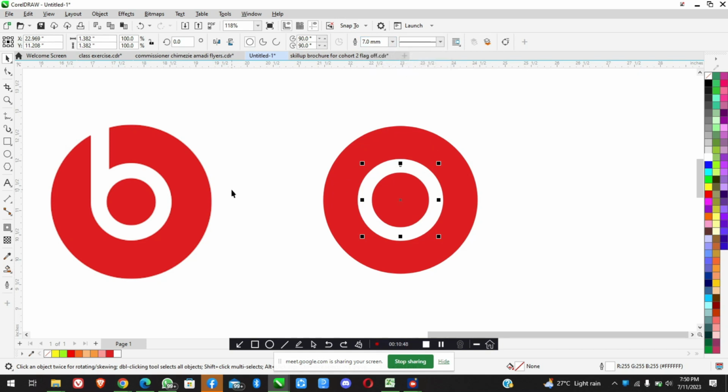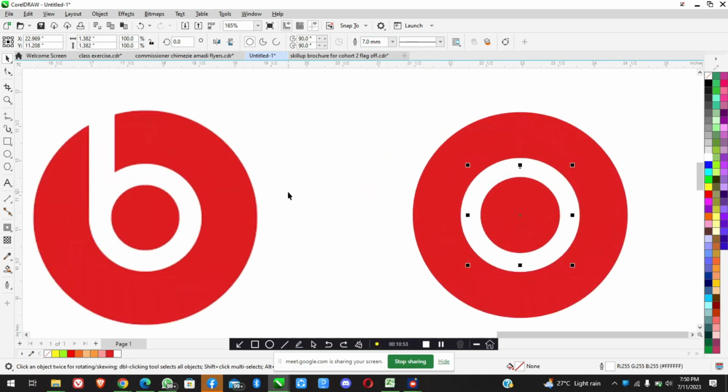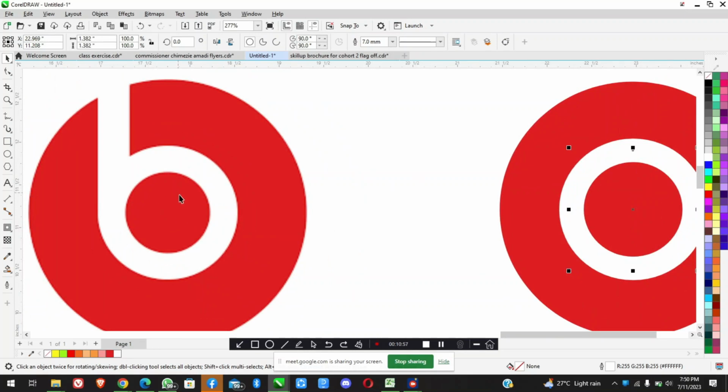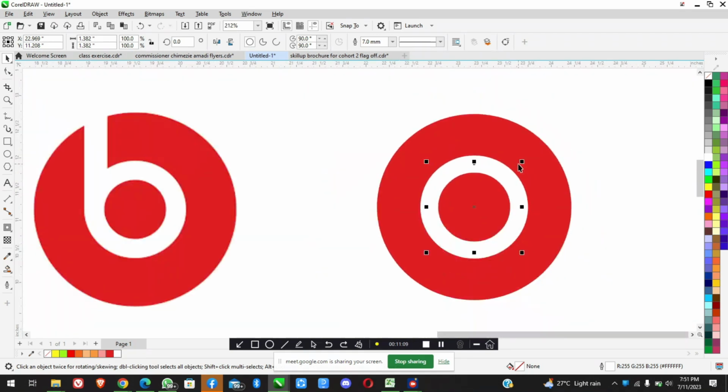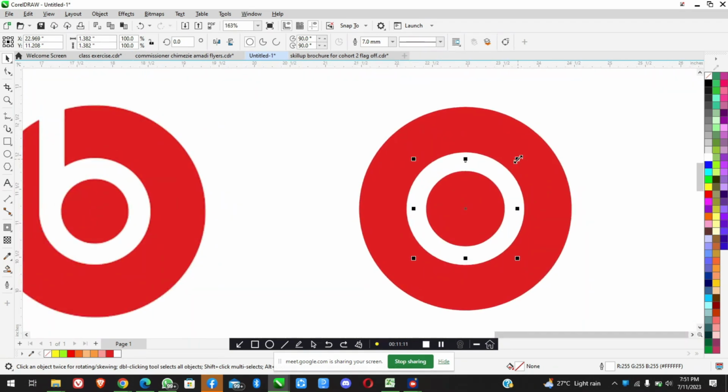I think 7 is thick enough, but my circle needs to be smaller. You can see the gap here is smaller than my own circle. So my own circle needs to be smaller. You can also see the distance here and here. So I'm going to make my own circle smaller, but I'll hold shift as I'm reducing it so that it will reduce from all sides.